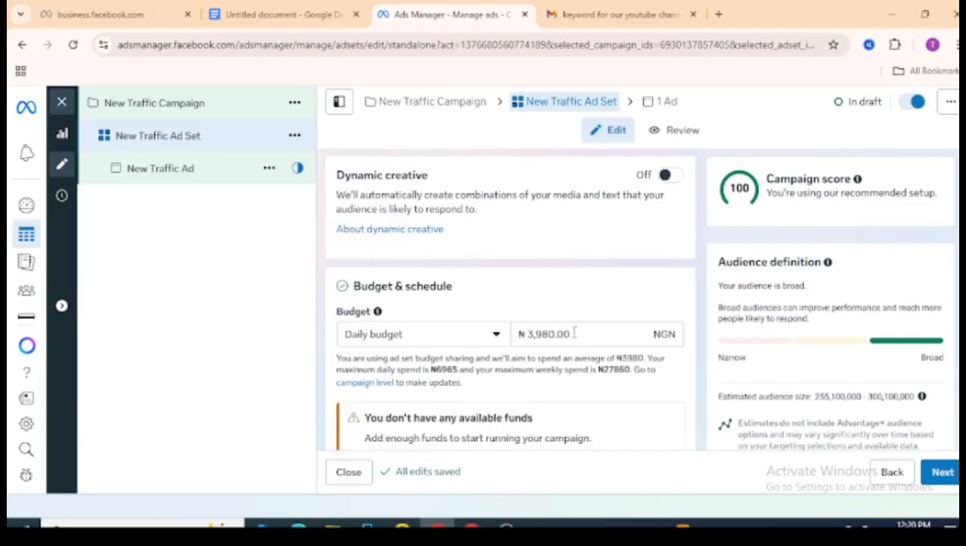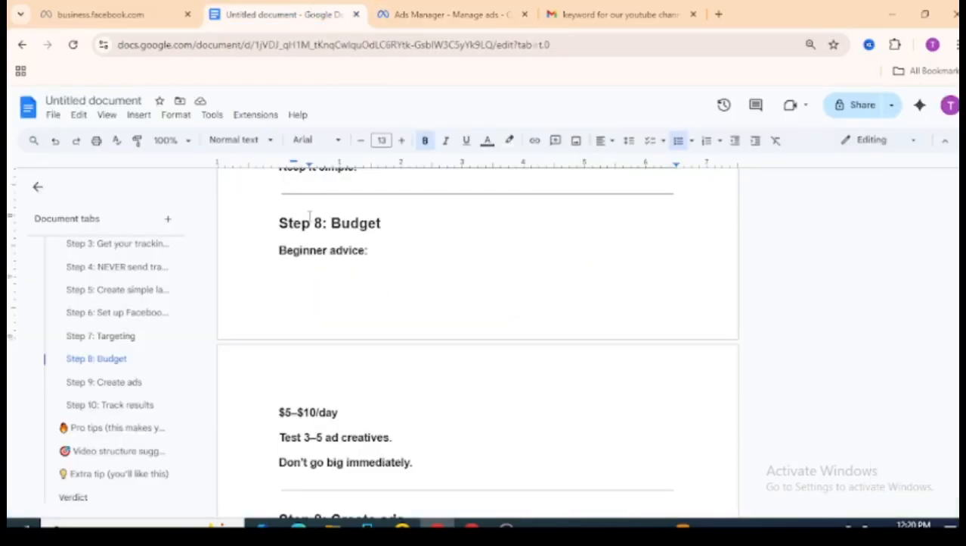But I think for my currency, $10 is supposed to be like 15,000. Yeah, so it's supposed to be something like this. So this is basically how much $10 is, at least in my currency. So $5 to $10 a day. That's the budget you want to set. $5 to $10 a day.